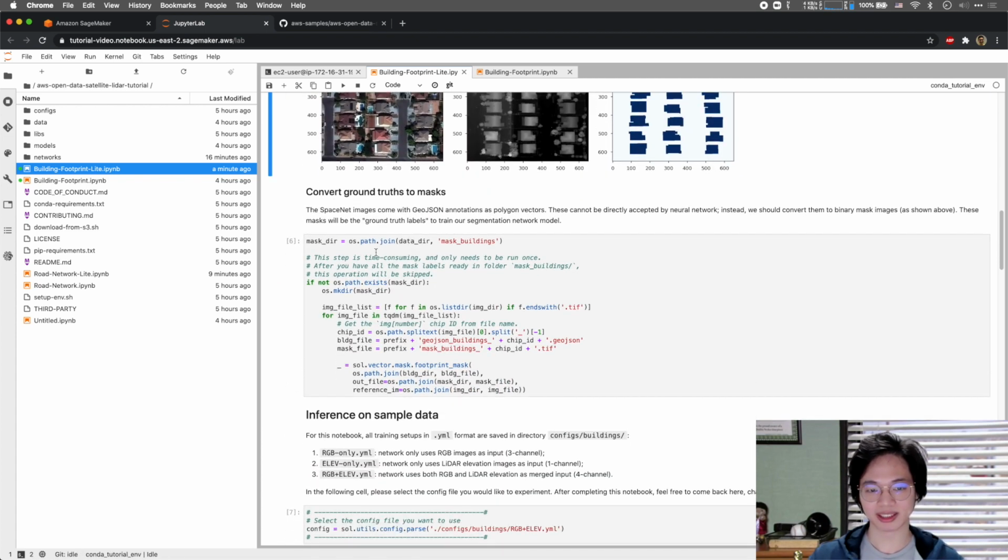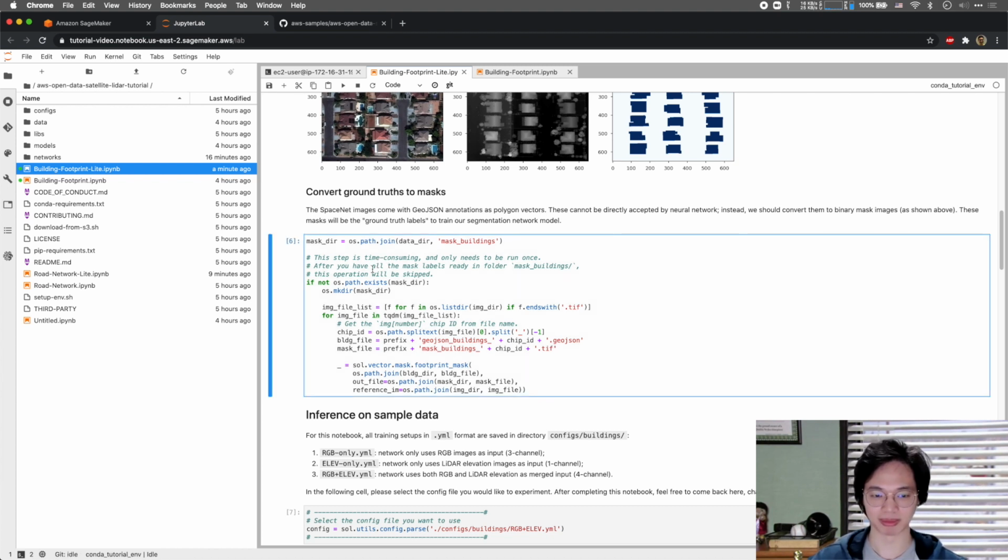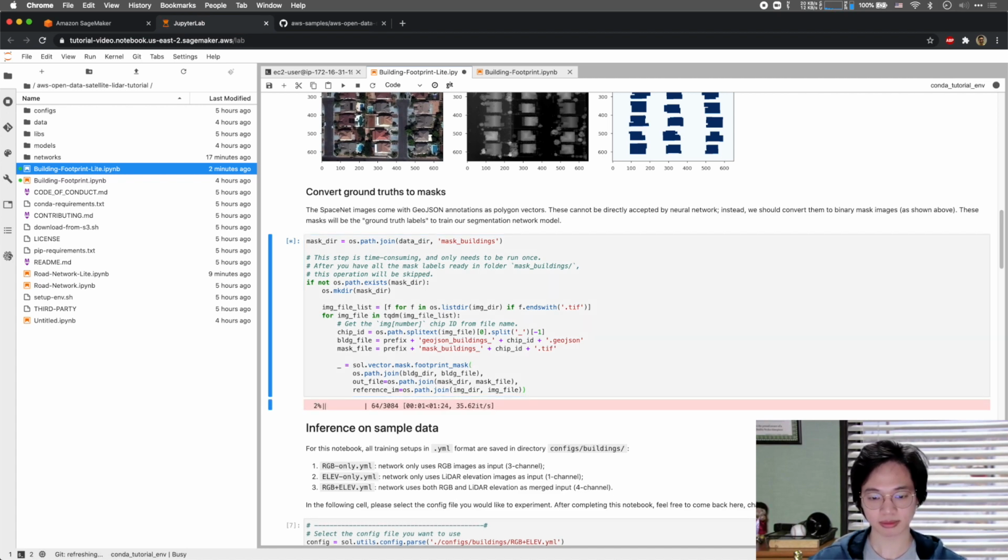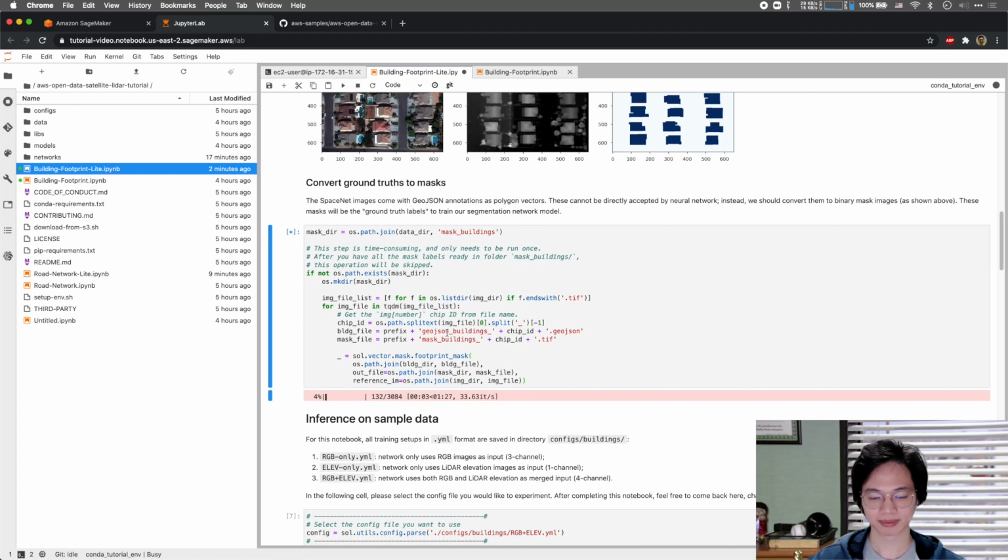In this function, we're trying to convert every single polygon into mask because later we may want to do some more predictions. To do them in a batch, we can simply put them in a loop. So here you can see that for everything in this image file list, do the vector mask footprint mask conversion. Just run it. It will take a while.